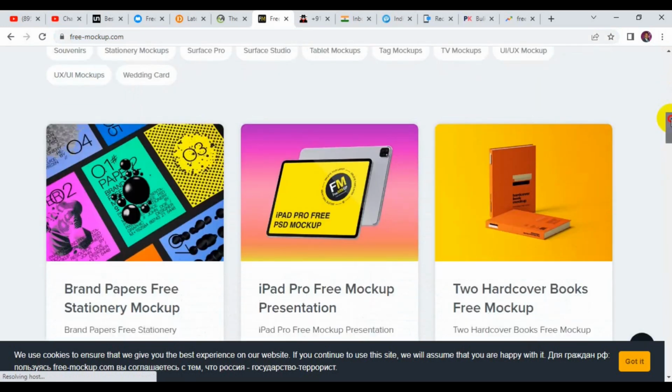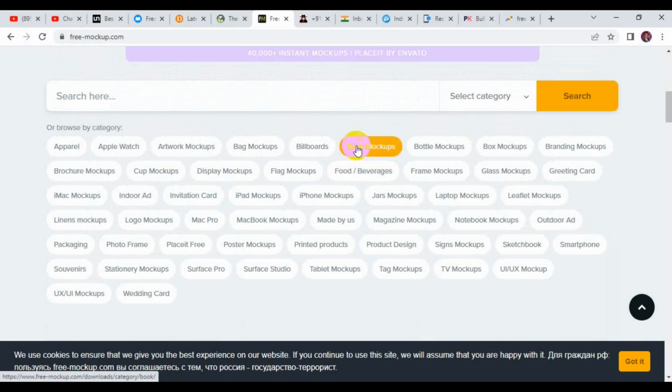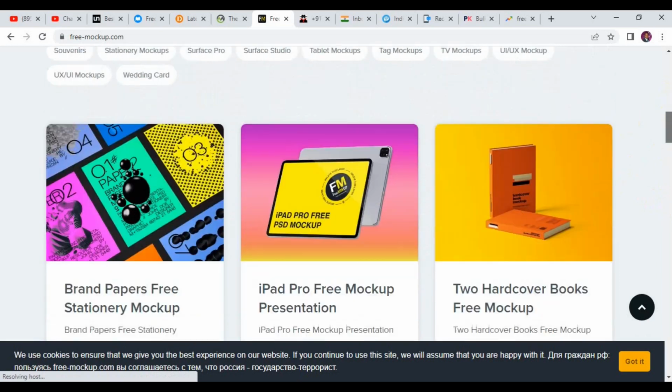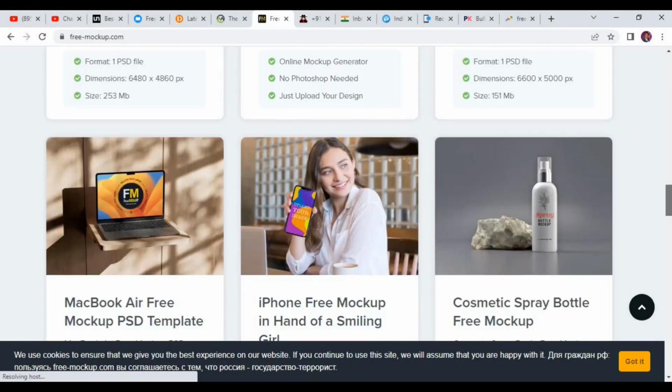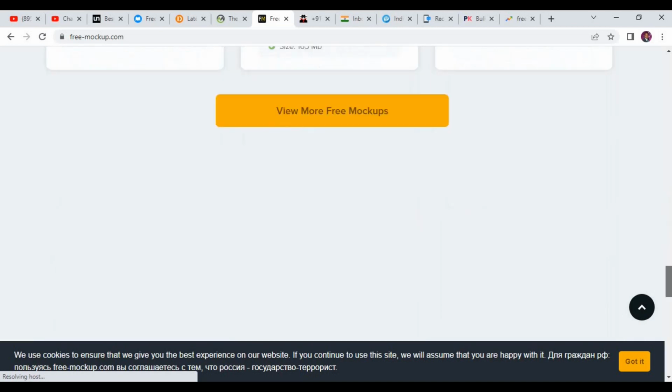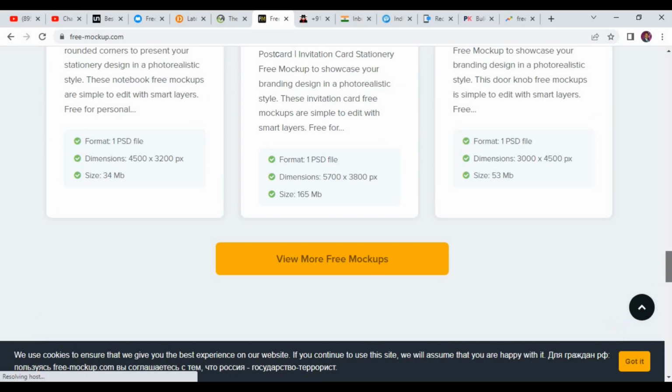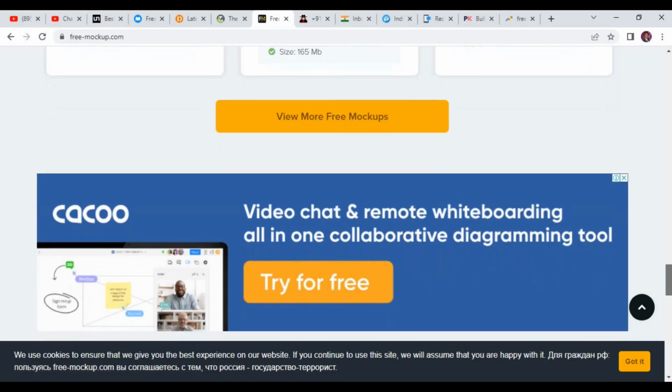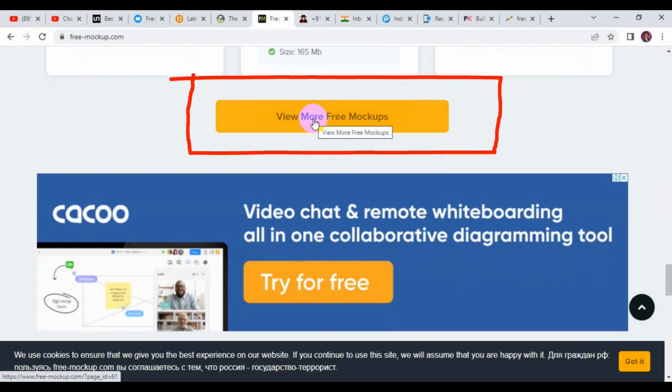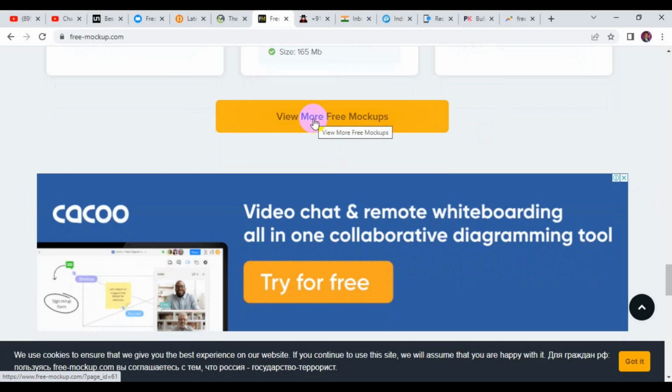You can scroll down and then browse by tag right here. Each of the tags right here represents mockups that you can download for free. Just click on any of the tags, then it loads up, and you are going to see all the mockups. Then you can download them for free. You can scroll down and see more and more mockups loaded up on your PC. You can also click on see more free mockups right here. When you click on see more free mockups, you are going to see a bunch of free high resolution mockups that you can download and use for your design. All these are for free.